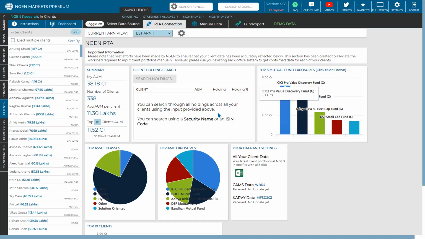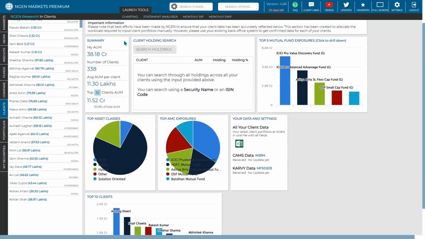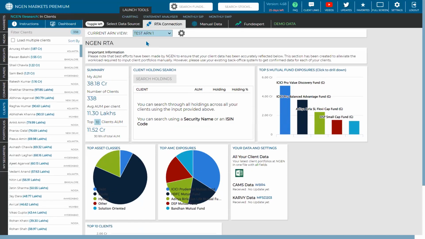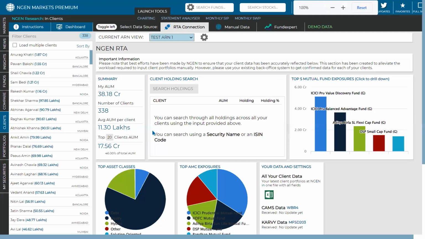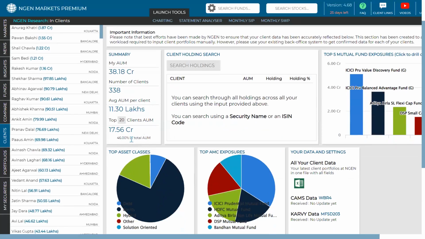So now we will take a look at the dashboard of the entire client section. Within this dashboard, as you can see, we have the summary. This summary will show you the ARN number one's summary of the AUM, number of clients, average AUM per client, and the top 10 clients per AUM. You can see that this is the AUM, which is 38.18 crore. If you want to see the top 20 clients, for example, you can type in 20. This top 20 clients actually accounts for 46% of the total AUM.